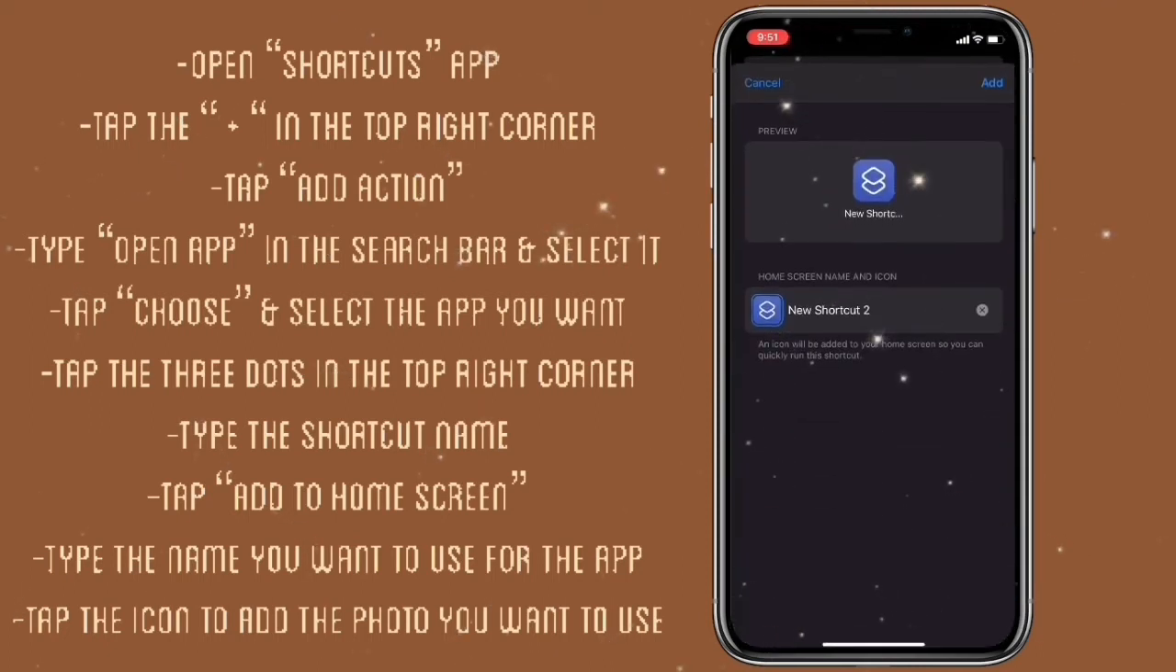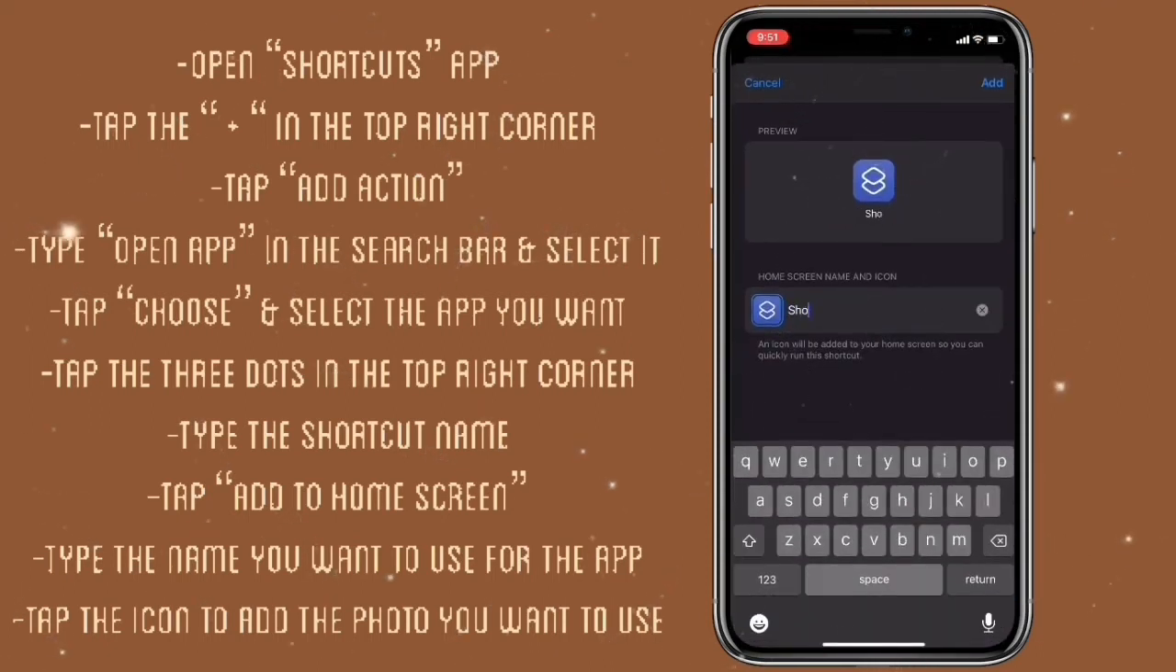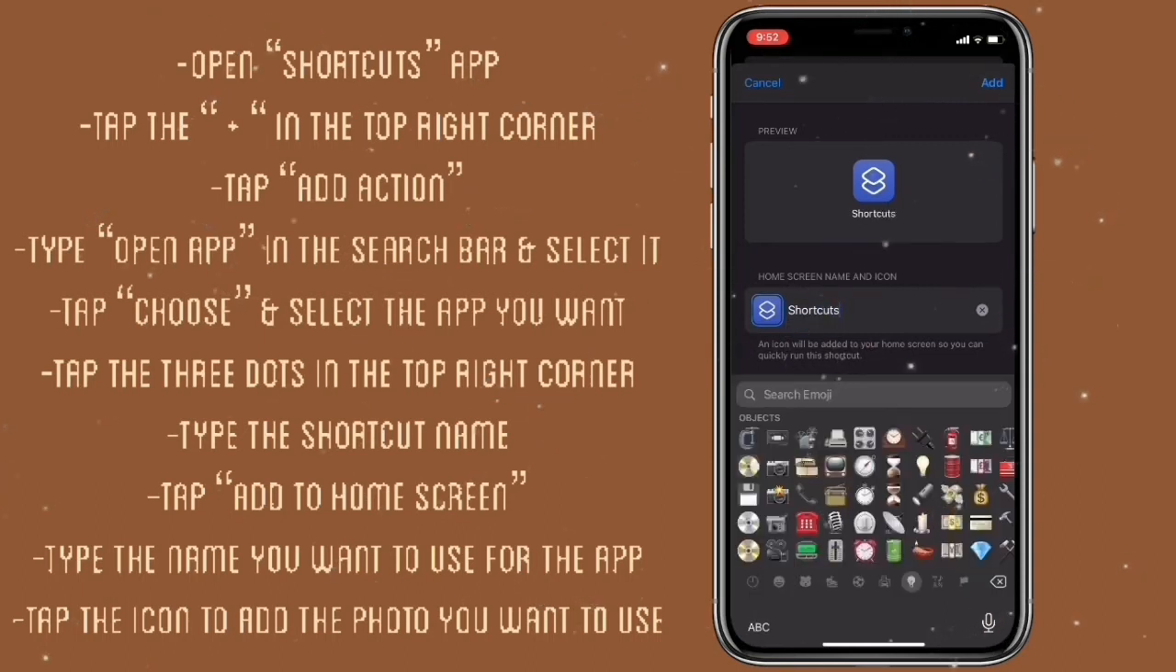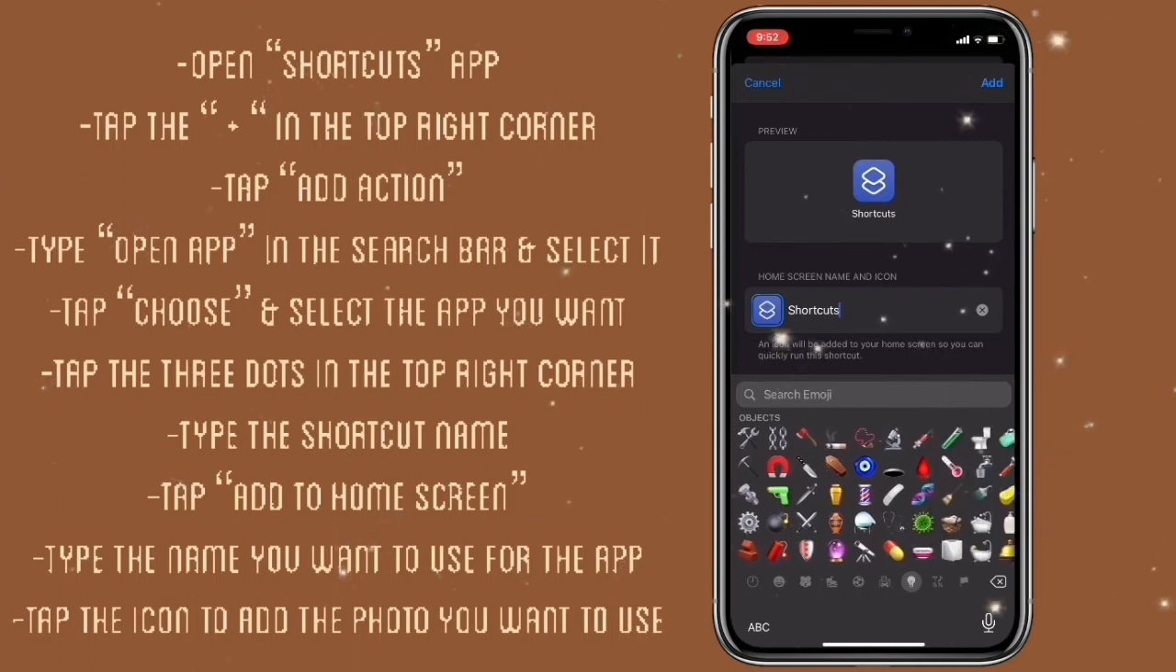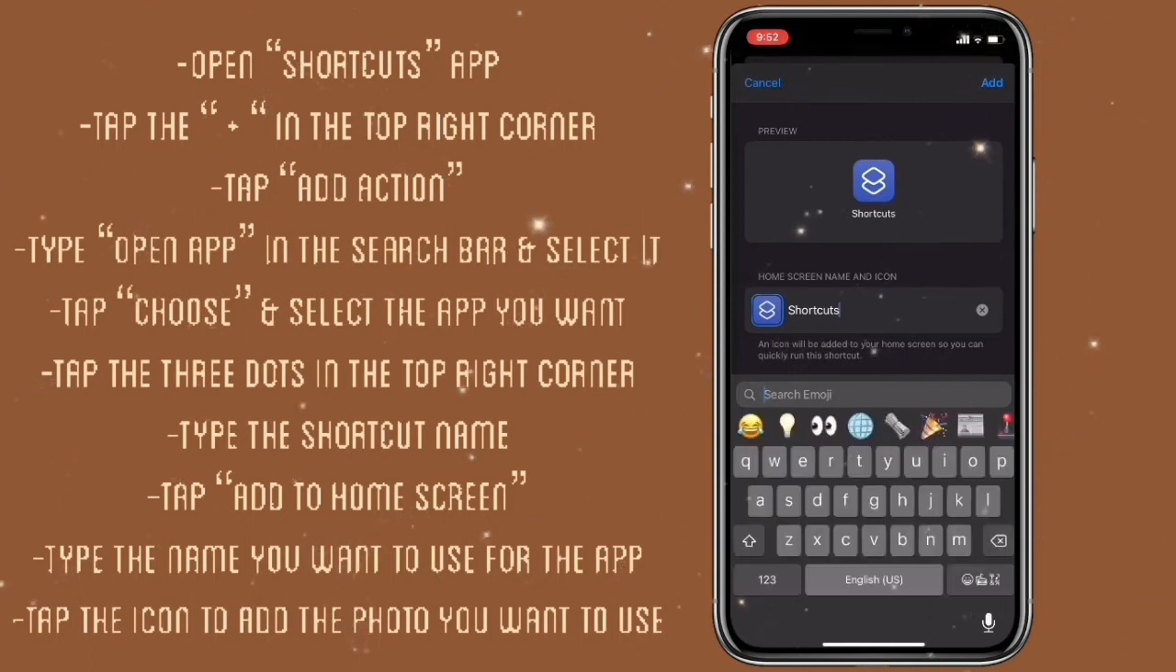So after you do this, just name it whatever you want to name it. I'm going to name it Shortcuts because that's how I know what it is. Due to the fact that the picture is not going to be of the actual app's picture, you want to name it something so you know what it is, or name it something else. Name it whatever you want to name it. It's totally up to you. So right now I'm looking for the scissors emoji, but I don't know how to spell to save my life, so you can see me struggle with that.